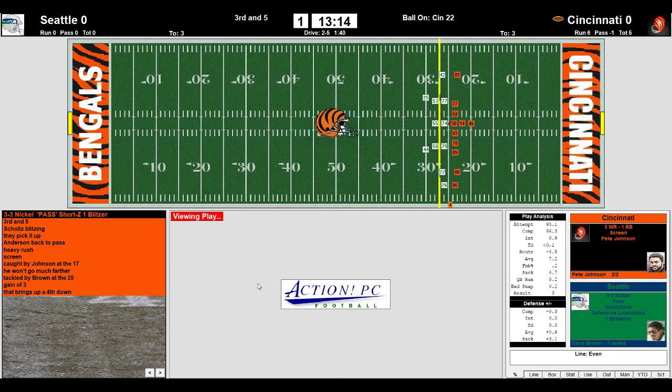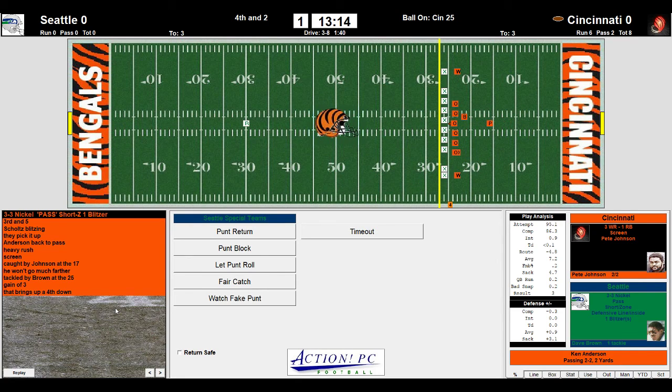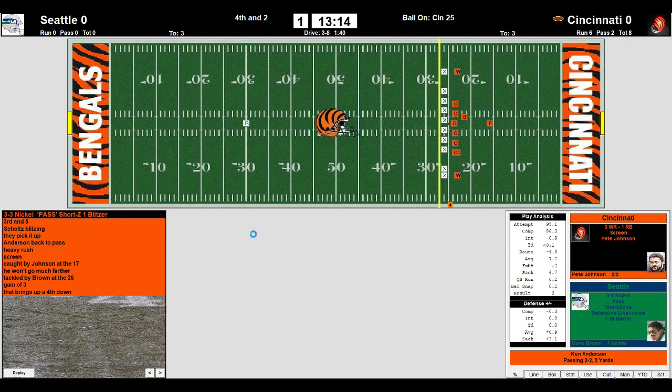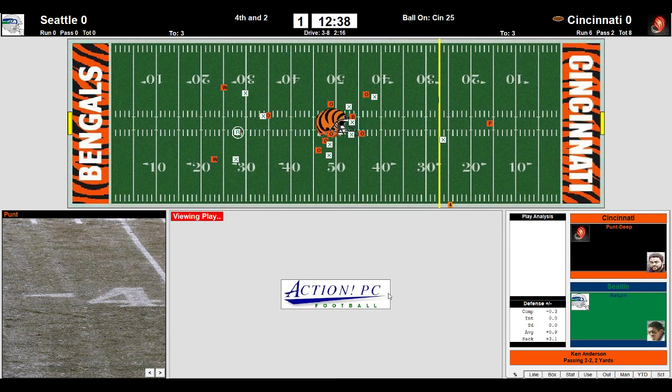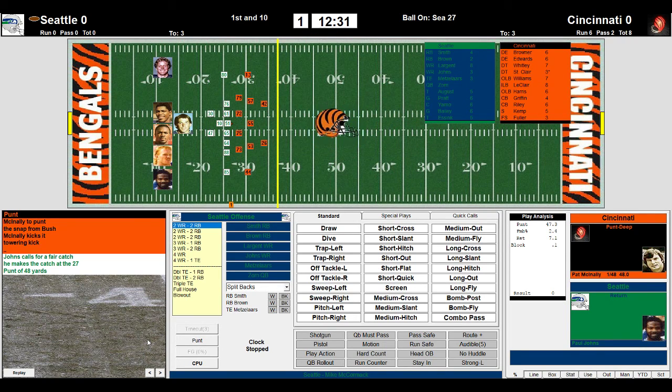Anderson back to pass. They set the screen up. And brought down short of the first down is Pete Johnson, as that's only a gain of 3. Tackle by Dave Brown for the Seahawks. It's 4th and 2. And Seattle will force Cincinnati to punt on the 3 and out. We will go with a punt return. Here's the punt. Seattle with a fair catch. Johns calls for the fair catch on the McNally punt. 48 yards.